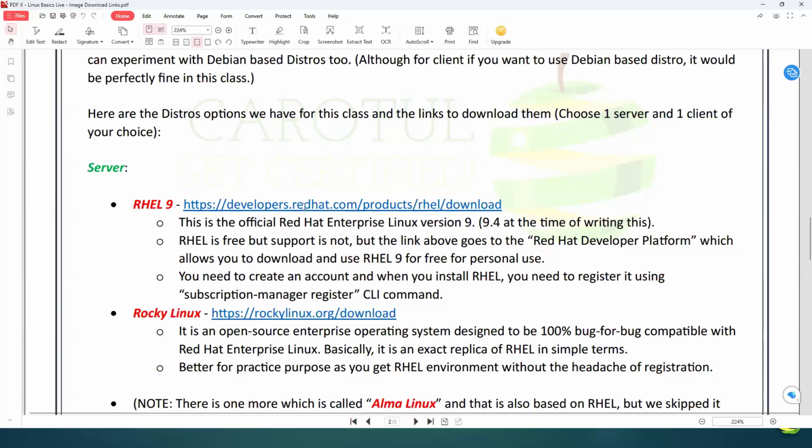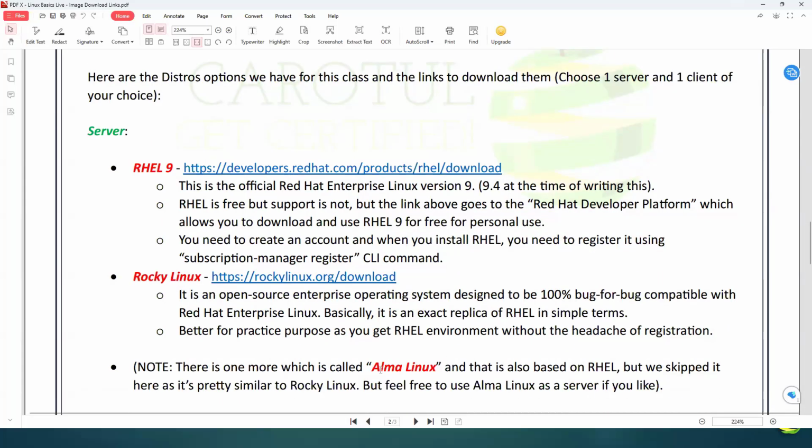I've given some links also. Of course, a basic Google search will also take you to their websites to download the ISO images that you want to install, so that's completely fine. There is another option as well. You can go with Alma Linux, which is also a copy of RHEL 9, but it is not exactly a bug for bug copy, though it is almost the same as well. So feel free to choose between RHEL 9, Rocky or Alma as your starting point.